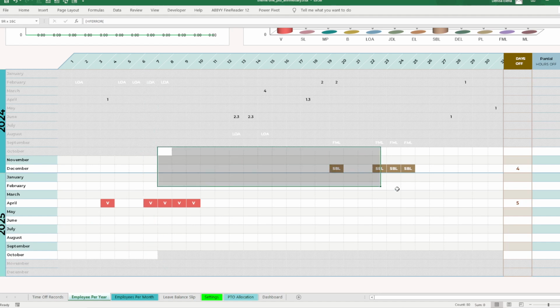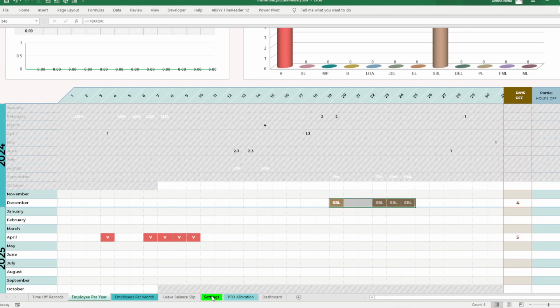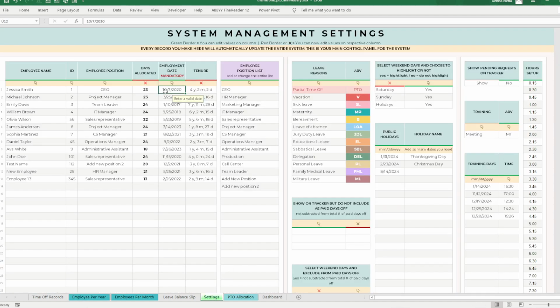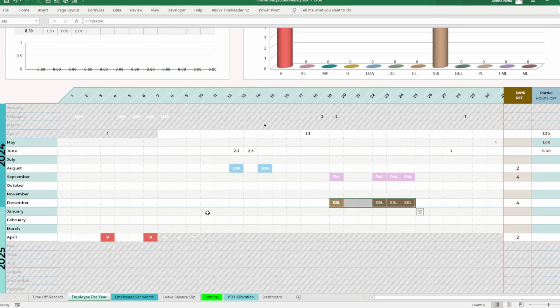The calendar will display all the days consumed for Jessica Smith during this anniversary year. So we have only 5 vacation days and only 4 sabbatical leave days. If we go into the settings tab and, to test this, change her employment date from October to, let's say, April 7, 2020, and go back, we'll see that everything has been updated.